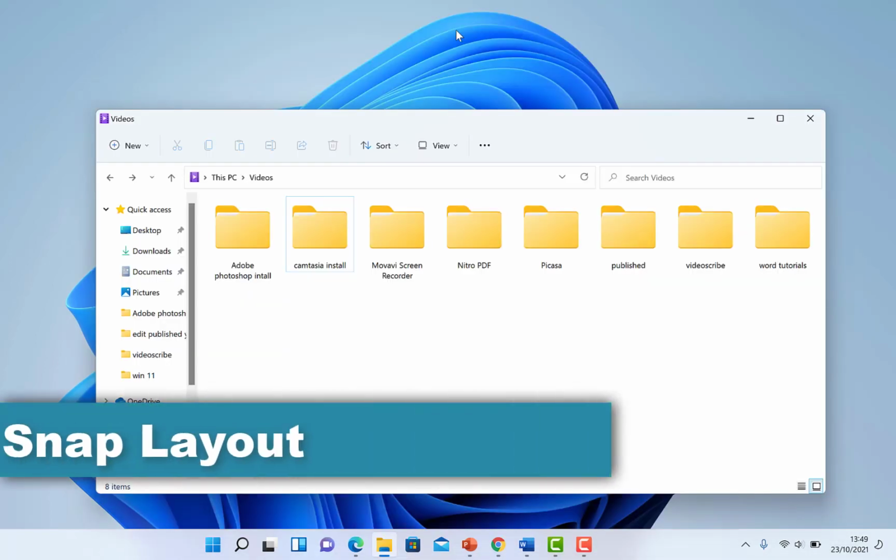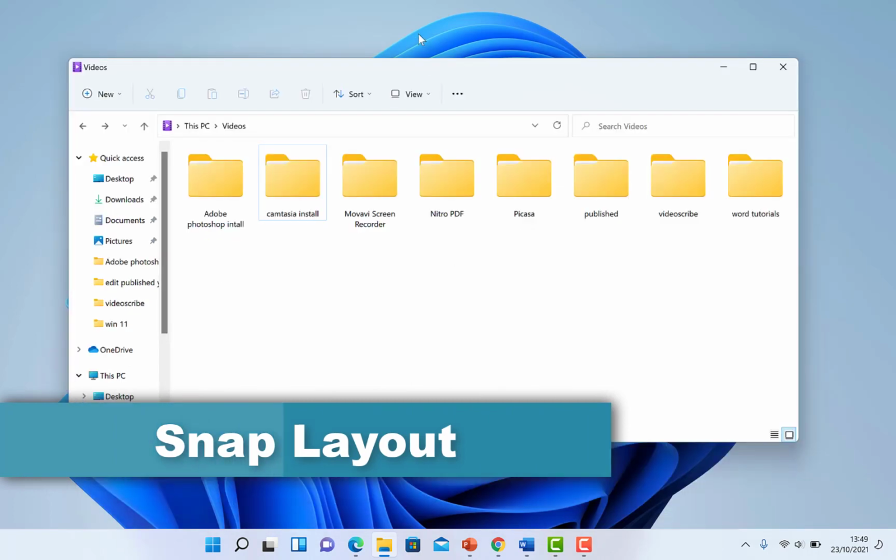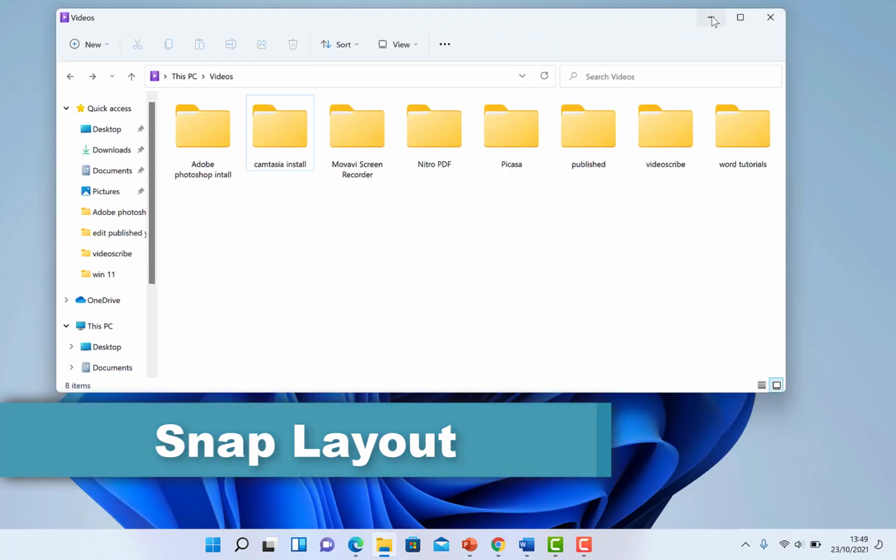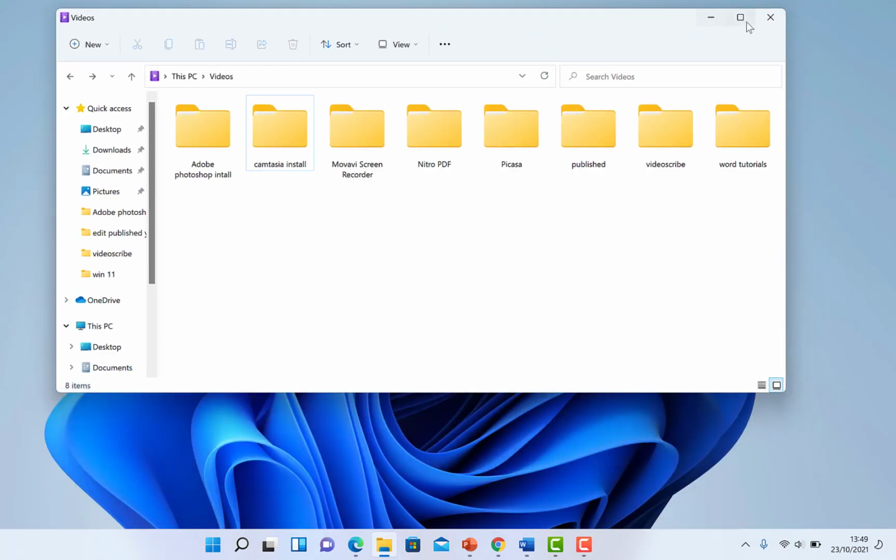The next tip is the snap layout. On Windows 10, usually when you come over to the top right here, you can see the minimize or the maximize icon or the close icon. In Windows 11, this has been upgraded. When you come to the maximize icon, you can see the snap layout. You can have it twice, or you can have it much bigger, or you can have it with 3 or 4 sides arranged like this.